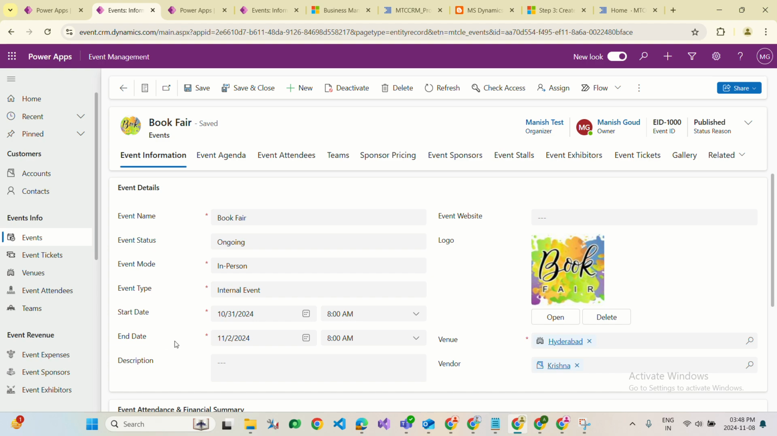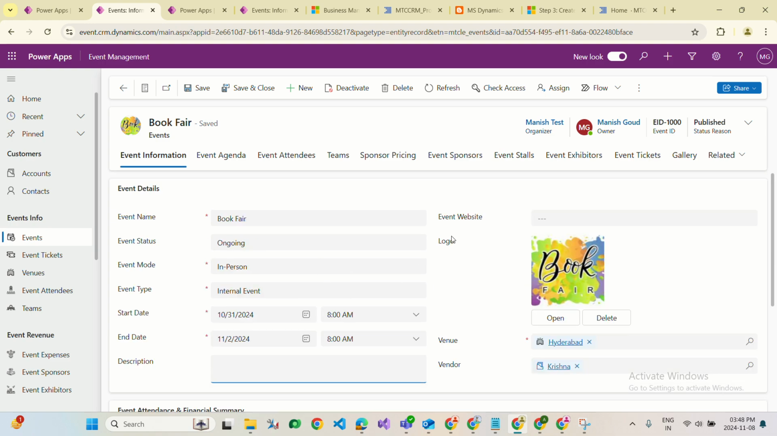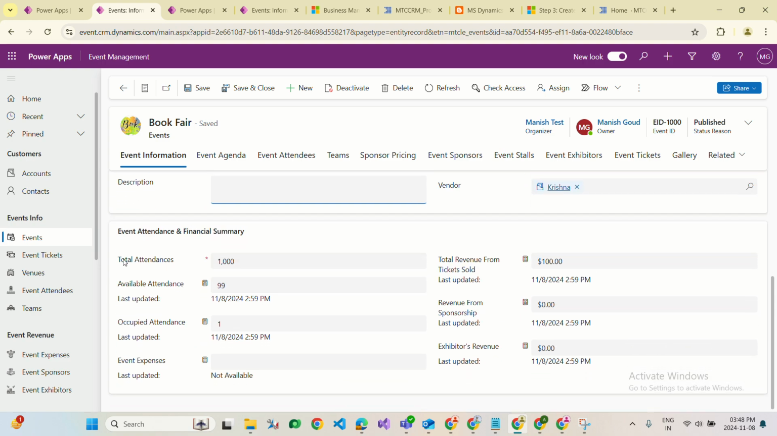Then the start date and end date you can provide. The description would be what the event is about, you can provide it here. The event website URL you can provide here. Logo, venue, vendor. Venue is where the event is going to be organized. Below, we have the event attendees and financial summary section. Here we can provide the total attendees, how many are going to attend this event. The remaining fields are all roll-up fields, which are auto-calculated. I will speak about it later on.